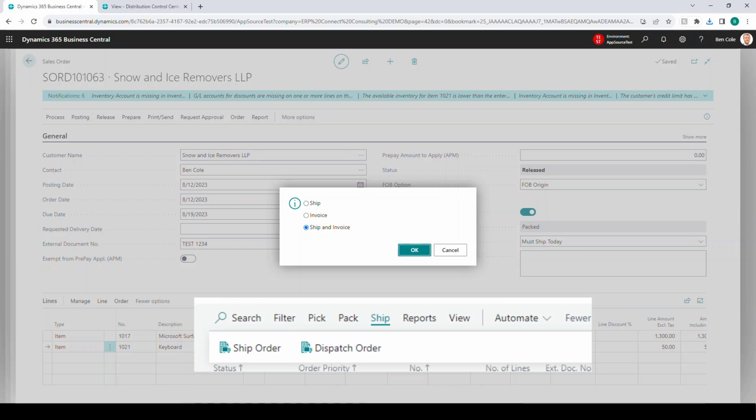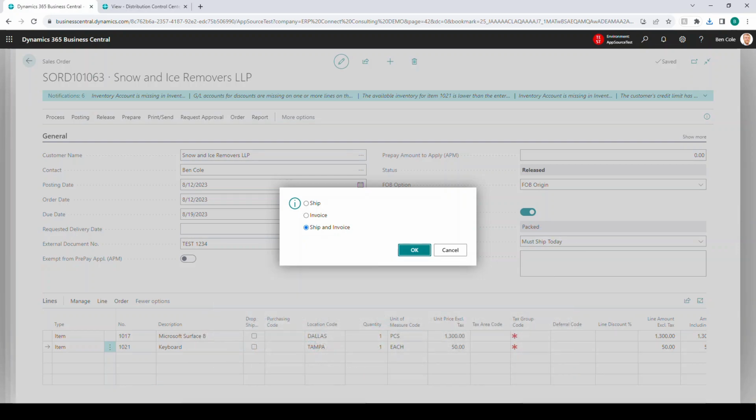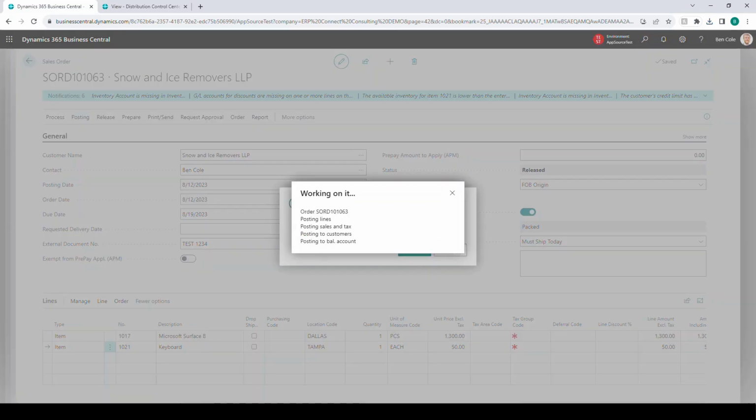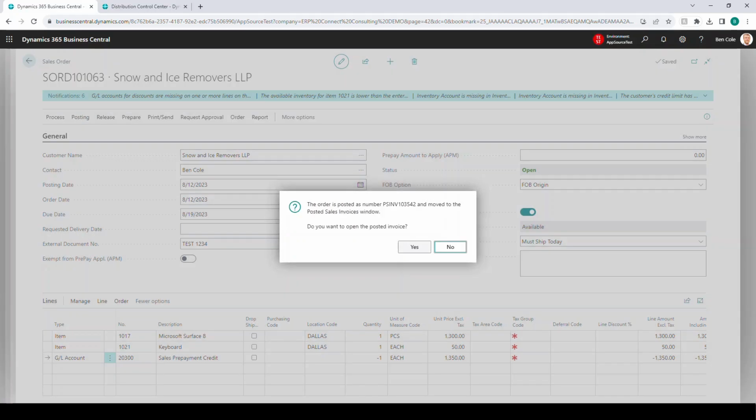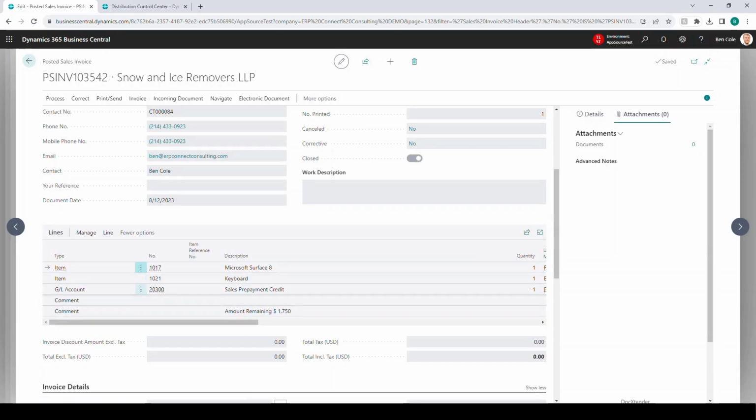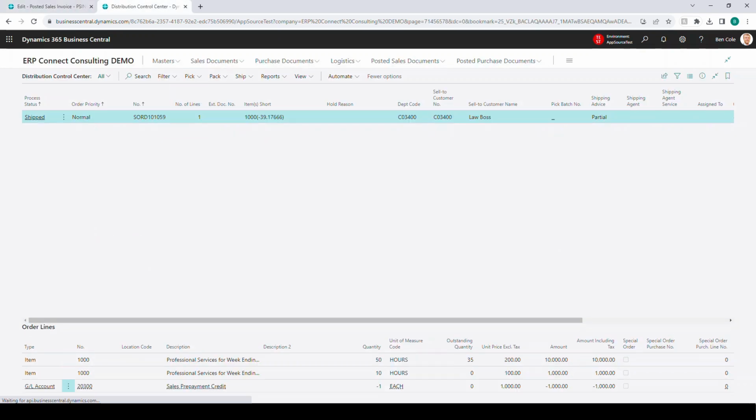Again, if you were using our ShipRush integration, you can go through the ShipRush commands here. If you're using anything else, you can just fill those out manually. So this final step, again, would just be shipping and invoicing this whole thing. And then you are good to go. So you can check out the posted invoices if you'd like. Looks like I had a prepayment on this one from our advanced prepayments tool. And then if I come back out here to the Distribution Control Center, it disappears there.